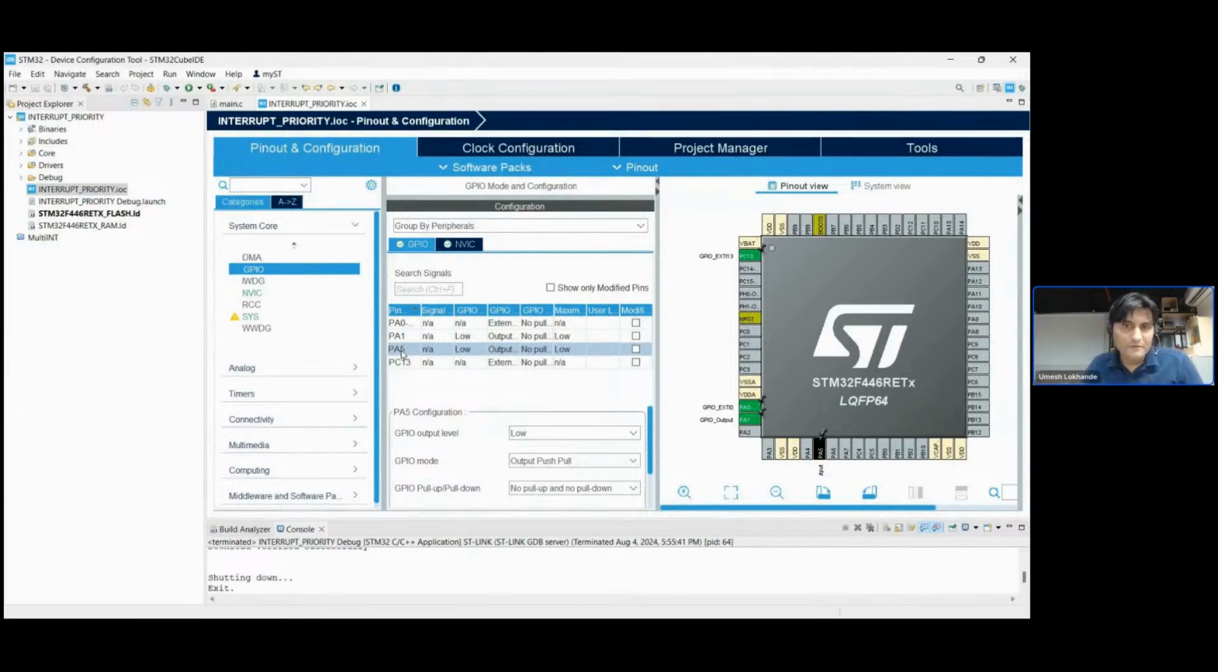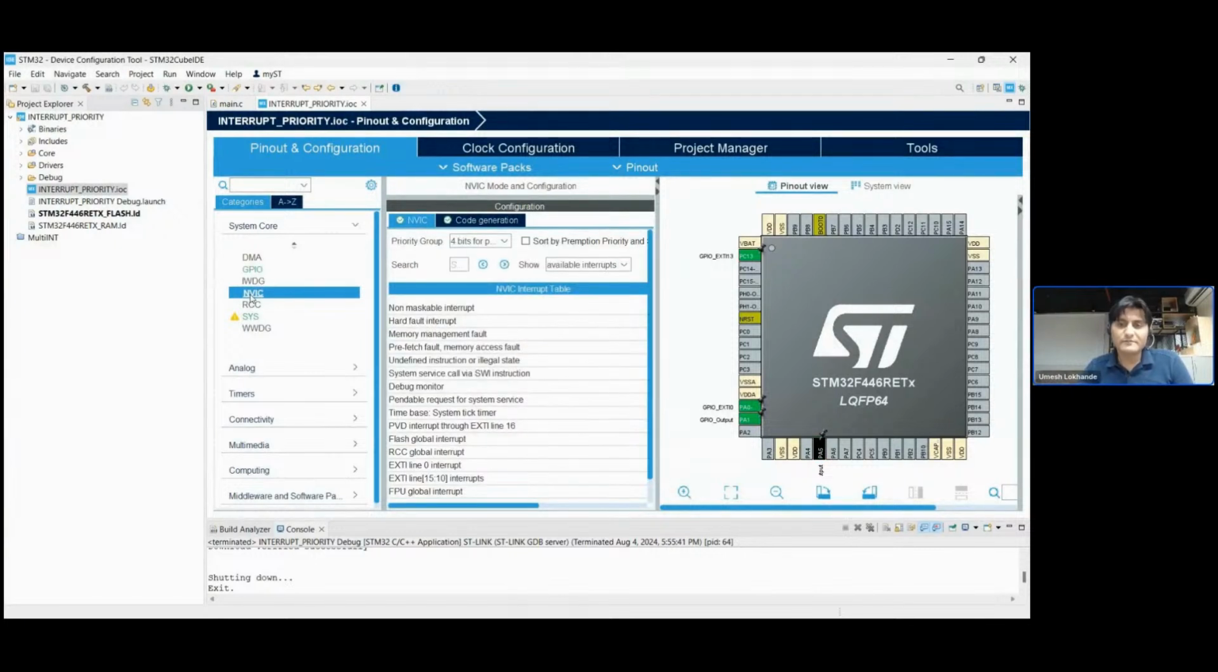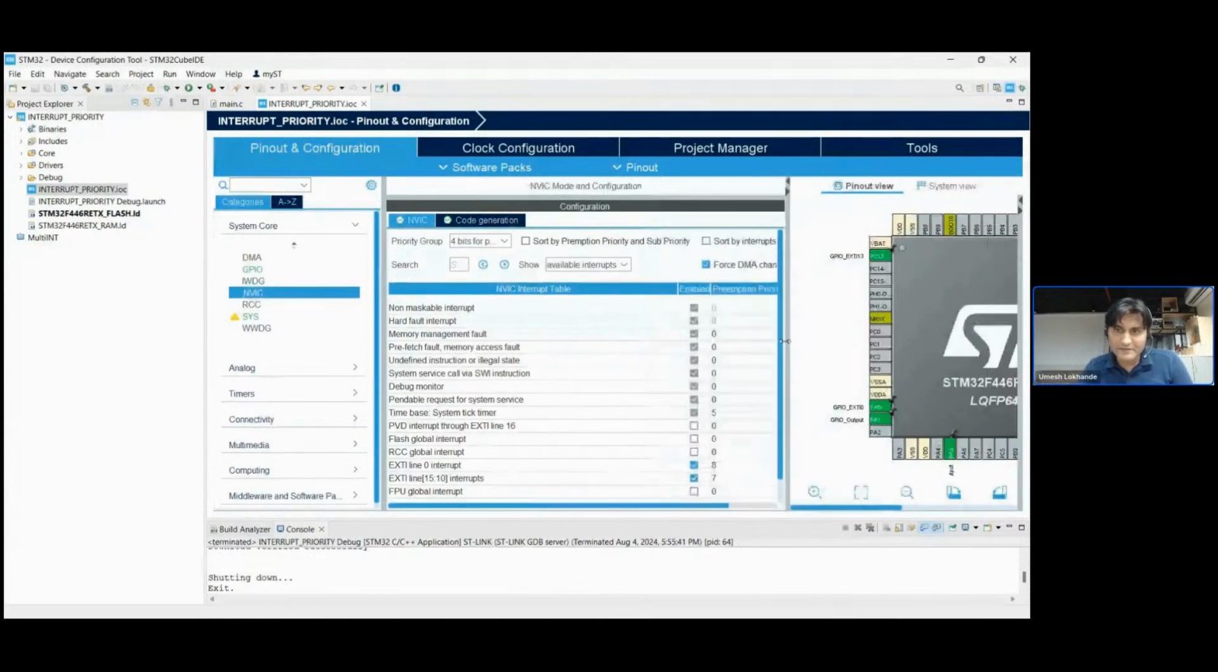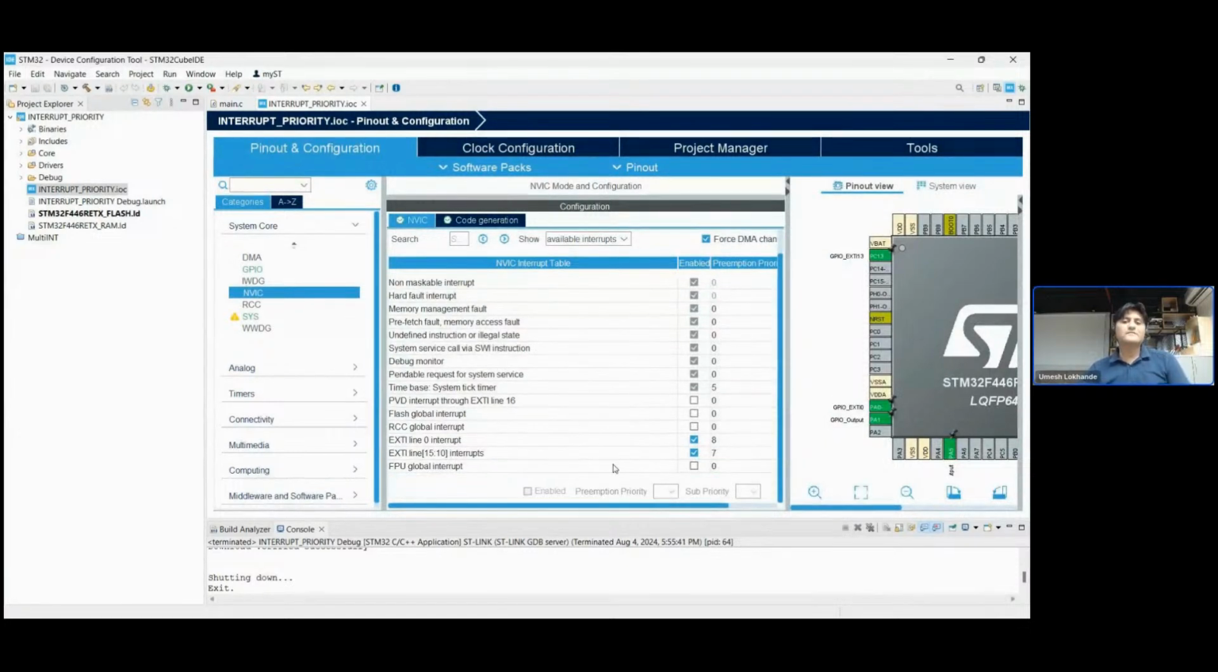Okay, so now you might wonder, we set the GPIO pins as interrupt pins, but what about the priority? So we have to go to the NVIC option. When we go to the NVIC option, let me create a little bit of space here. You can see EXTI line 0, this is for the EXTI0 interrupt, that's for the first button for the green LED. You see we set the interrupt number 8. That's exactly what I wrote in my slides, if you remember.